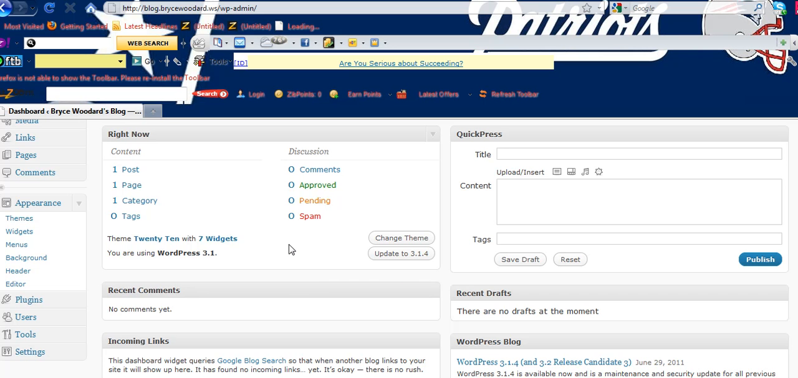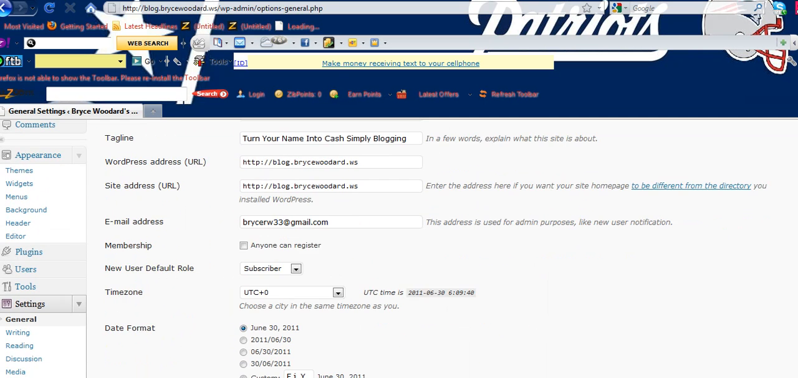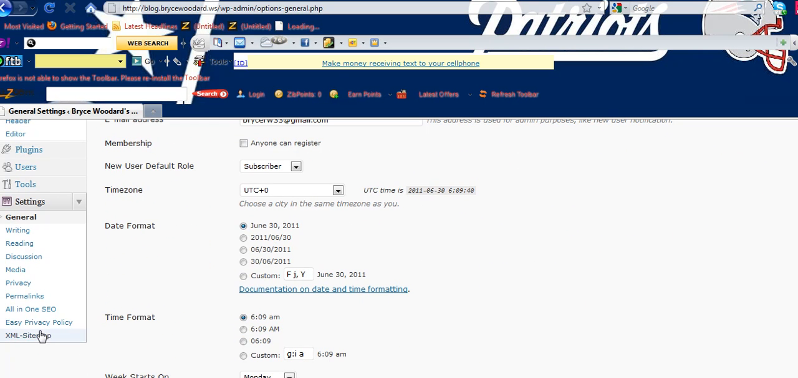What I'm going to talk about right now is, we did talk about plugins and what three plugins to start off with. I would like to quickly share something on the settings, and I can't remember if I talked about this in the last video or not, but this is really important.